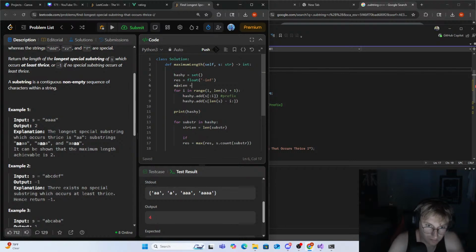Because you just need to find the combination of longest substring and most occurrences. Yeah, right. I have to think about this more.